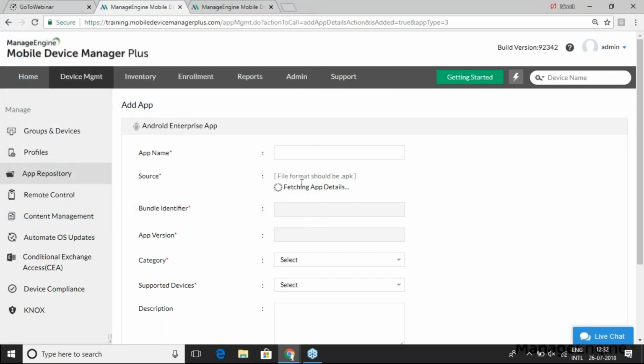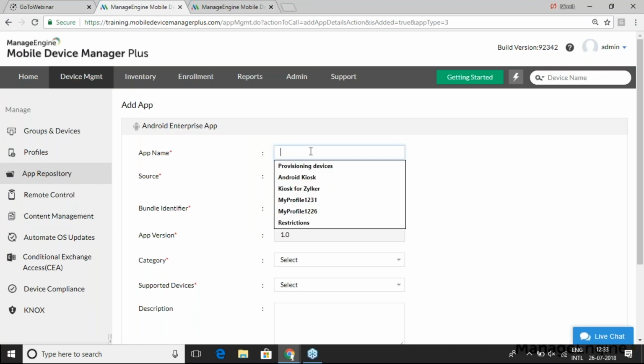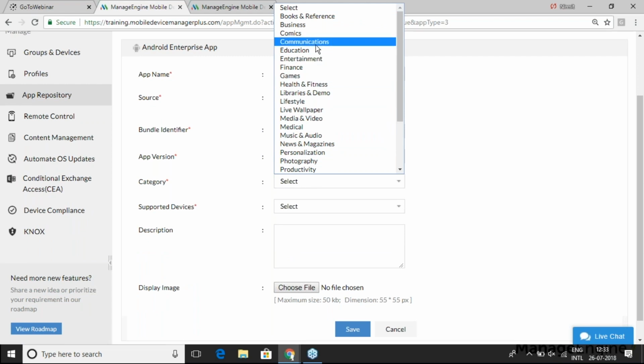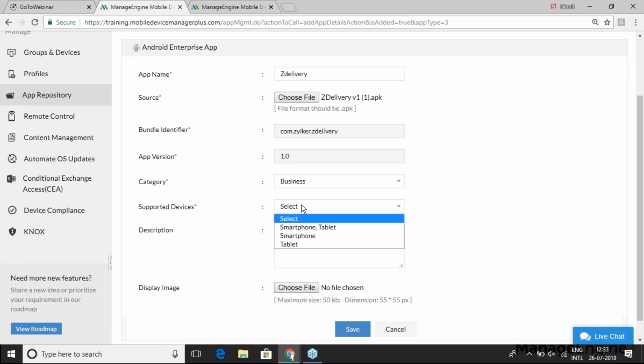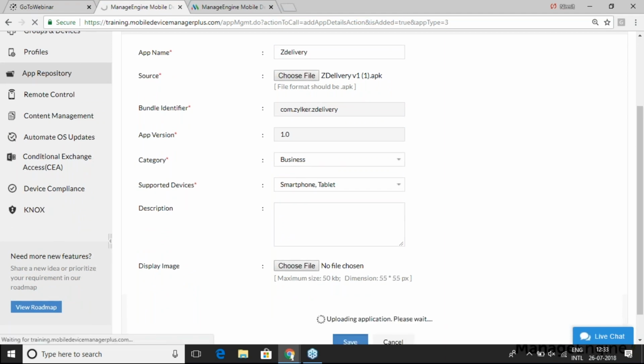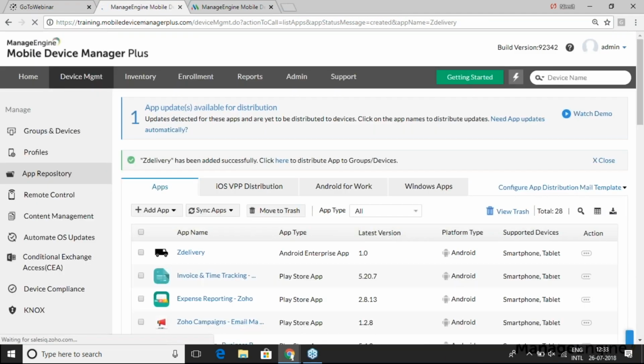So I have the source APK file over here and I'll upload it now. As you can see, upon successful upload, the bundle identifier and the app version get automatically filled. Give a meaningful name for this particular app. So this is a Z delivery app. Choose the category to which this particular app belongs and the supported devices as well. Now you can go ahead and save this app and the app gets automatically added to the MDM server's app repository. Now as you can see, we have the Z delivery app over here.